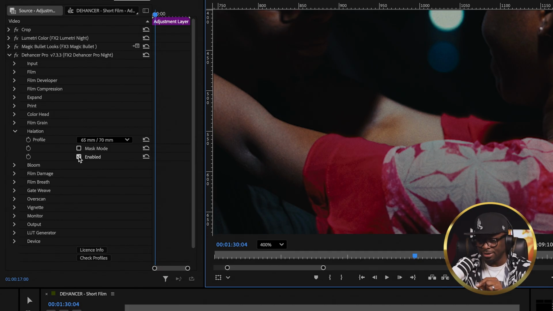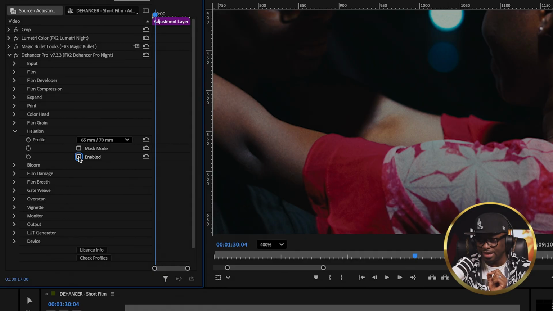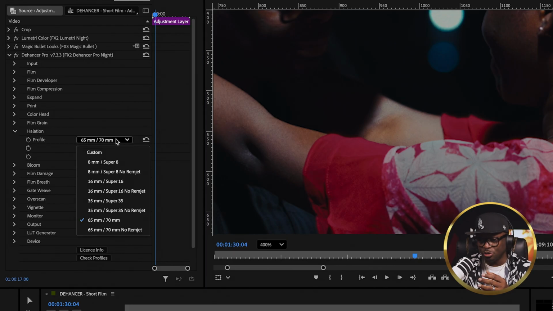Now, let me take it off. See that? Let me add it back. See? Let me take it off again. Let me add it back again. So it's very subtle, right? And you can also choose profiles likewise. So the higher you go, the more prevalent it is.